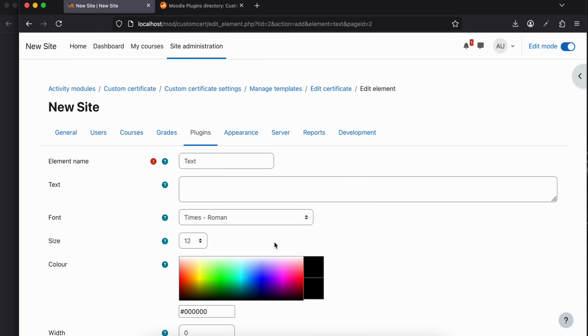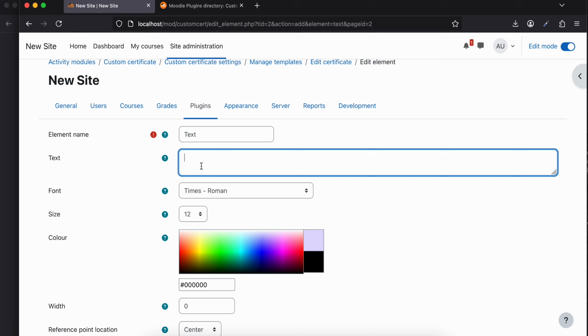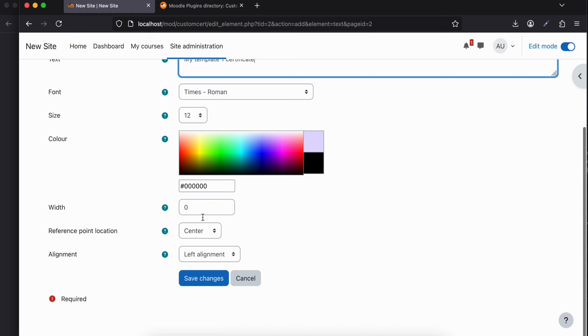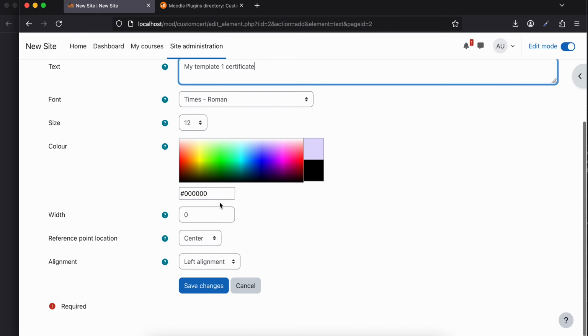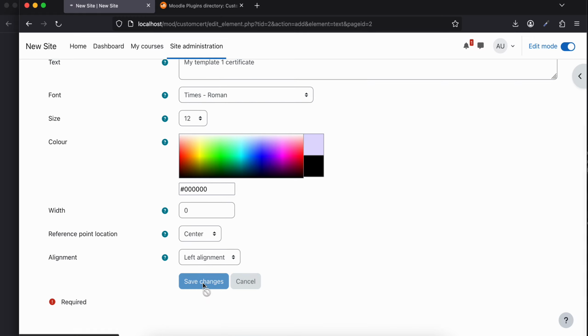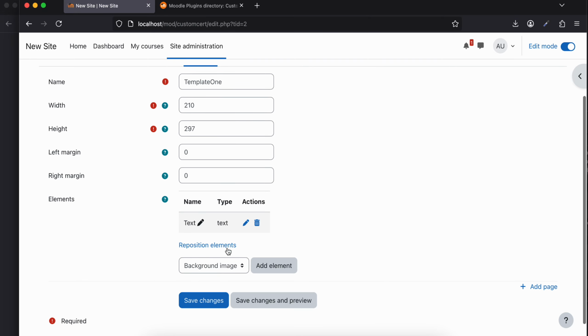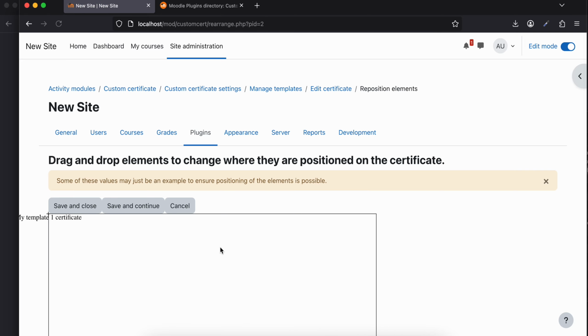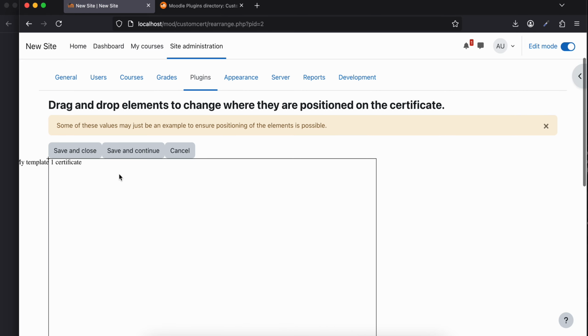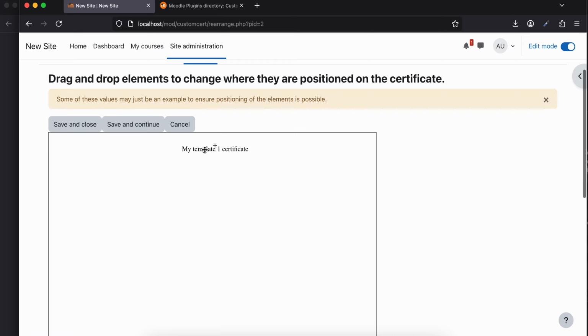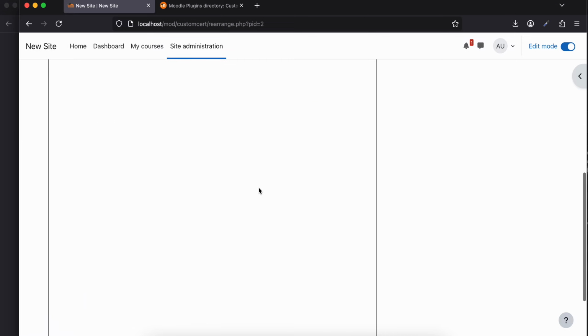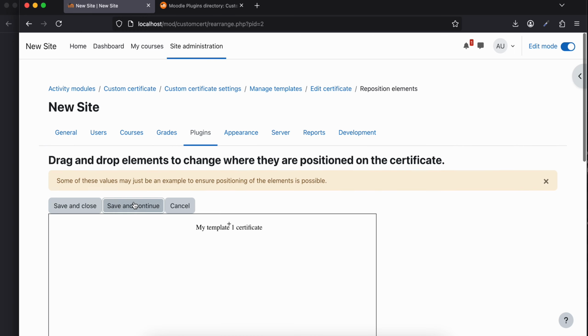I'll click on add element, and here you can give some text. My template 1 certificate. Maybe there was some bug inside this. Here you can decide where you want to display this. Left alignment is fine. I'll click on save changes. Now here you can just click on reposition element. Yeah, this is what I was talking about. I can just move this over here. Then I can just click on save and continue.